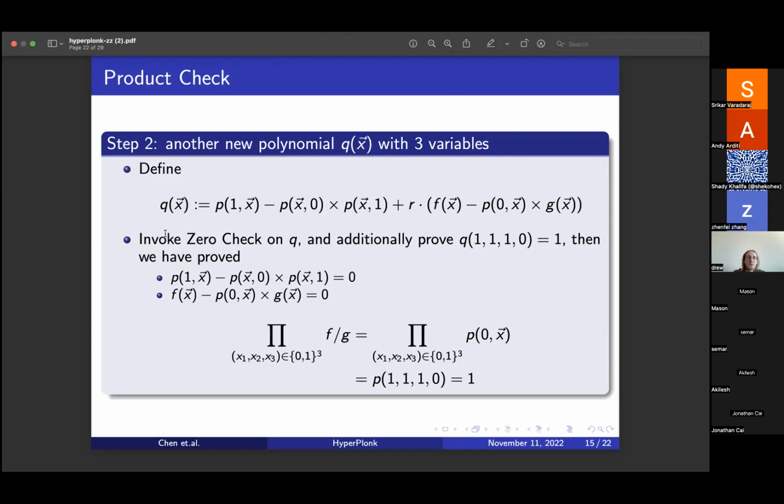I have another slide for this. So we had this Q defined as before. Just to repeat myself, we invoke zero check on Q, and we additionally prove that Q1110 is 1. Then we prove those two constraints, two equations, and that means the product of F over G is the product of P0 with variables, which is P1110, which is 1. So the products of those two MLEs are the same.